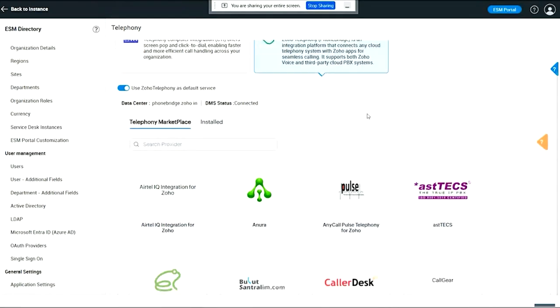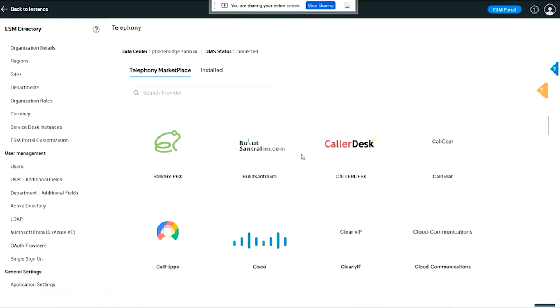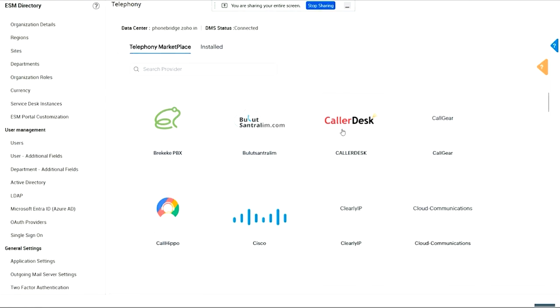Firstly, we have more than 50 providers from which you can choose your provider and install, either for all the users or you can even install specific providers for different users. Let's say you are an enterprise that has offices in different geographical locations, and different offices use different telephony providers. In that case, you can pick different providers for different sets of users and install them for them.